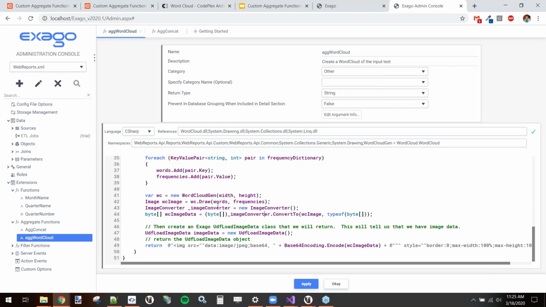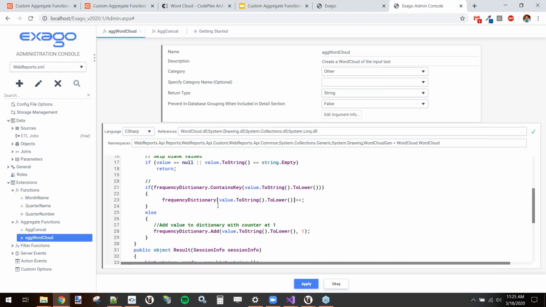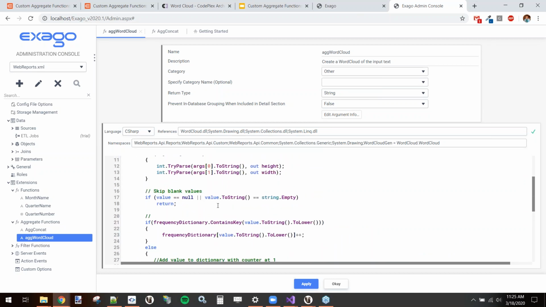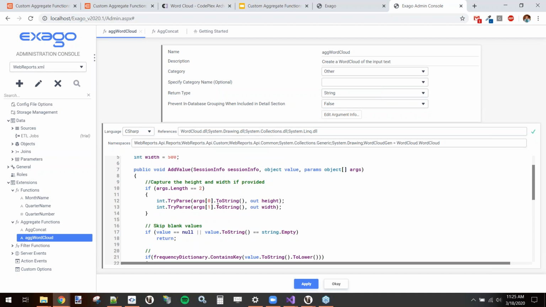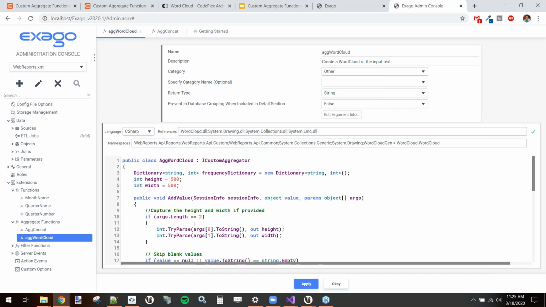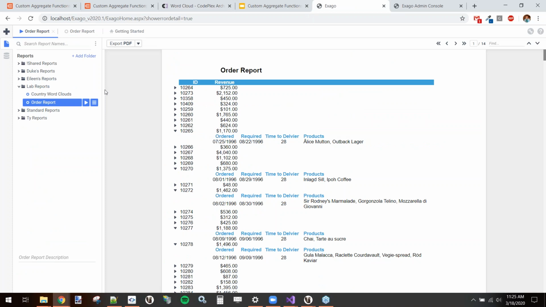Okay, so with that, I just want to pause. Does anyone have any questions so far about the code, the add value or the result functions, about how we built this dictionary or anything we've done here? Okay, great. So let's see it live because that's the more interesting part here.